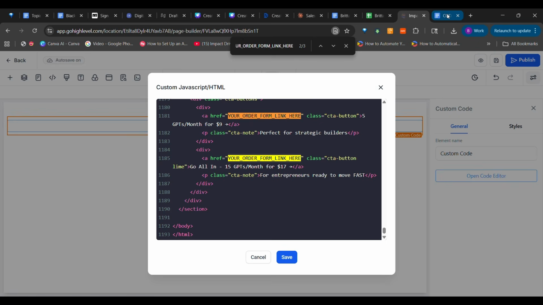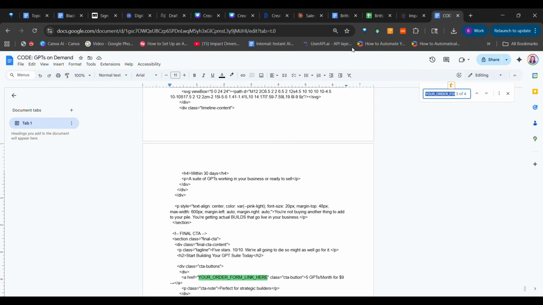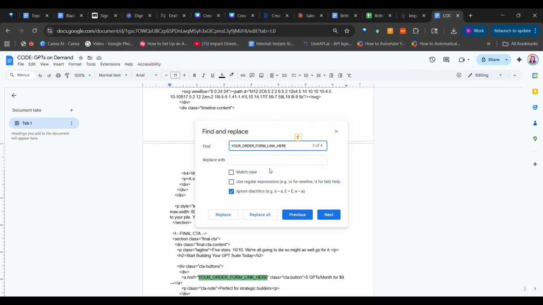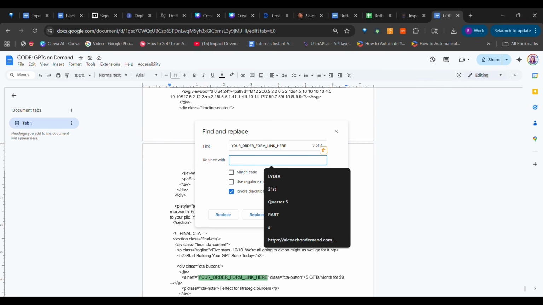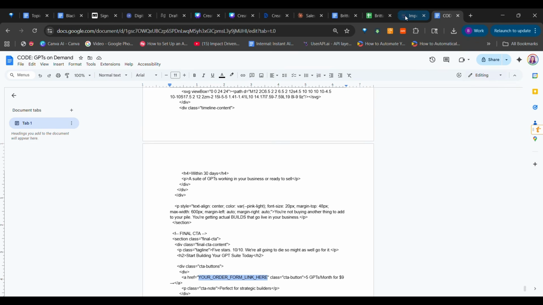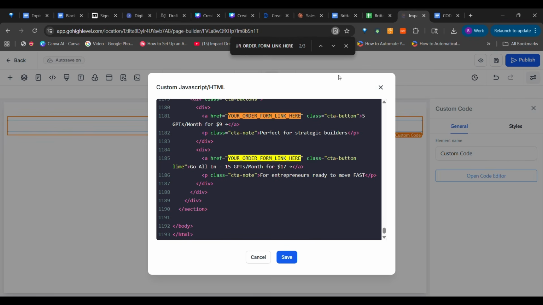Now, the reason I want to edit in the Google Doc is that I found it was easier to find what I was looking for and replace it. So I can just do edit, find and replace. I can type in what I was looking for and now I can replace it with the link, instead of manually having to go through it and do that in the code in HighLevel where I would have to go one by one. So that's why I like doing that instead.